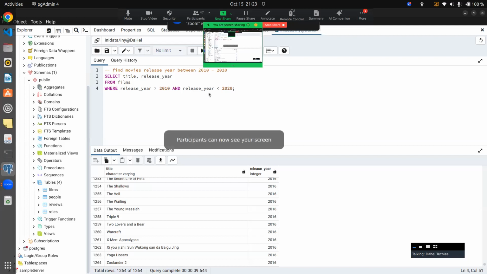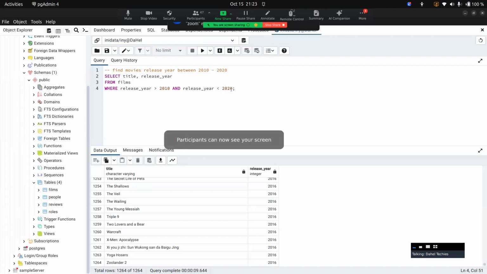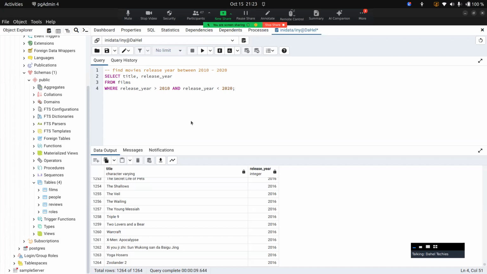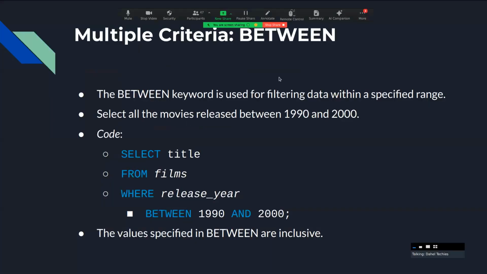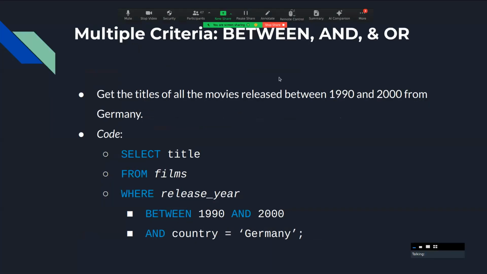For this one, the data set doesn't reach the year 2020. It just stops at 2016. So 2016 is still less than 2020, so the condition is true. Let's see the next part. I was saying you can combine your queries, you can combine the operators between and or, depending on what you want to find out from your data sets.